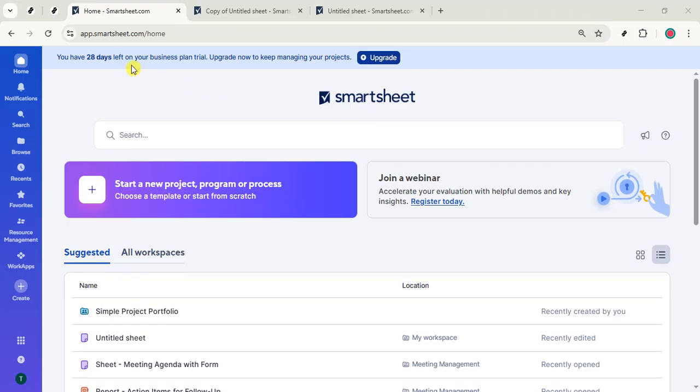First, head to smartsheet.com in a modern web browser. If you're prompted to sign in, go ahead and do that with your usual account. Once you're in, take a moment to get familiar with the layout. You'll see navigation on the left, your recent items in the middle, and key actions across the top.